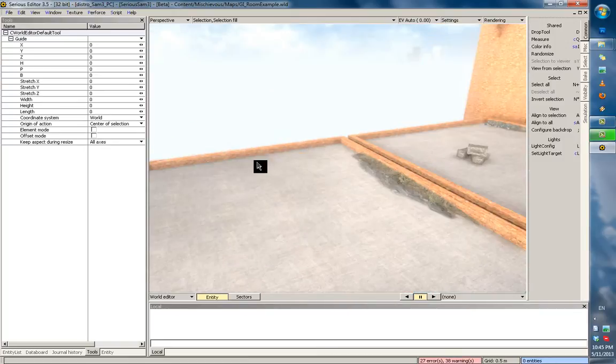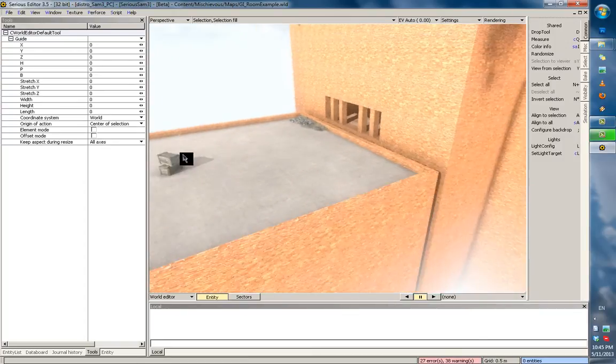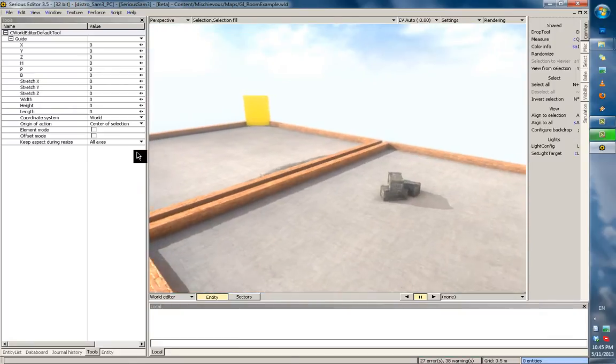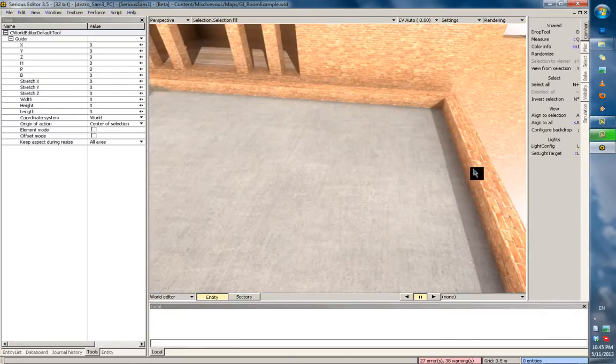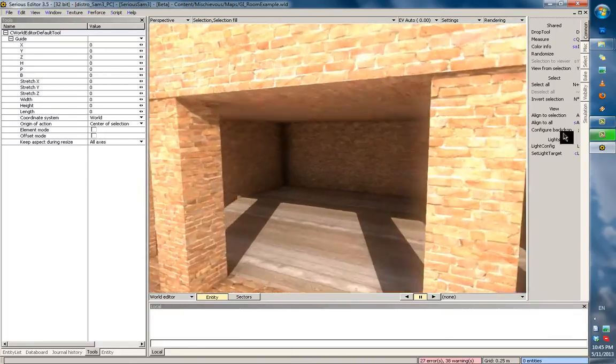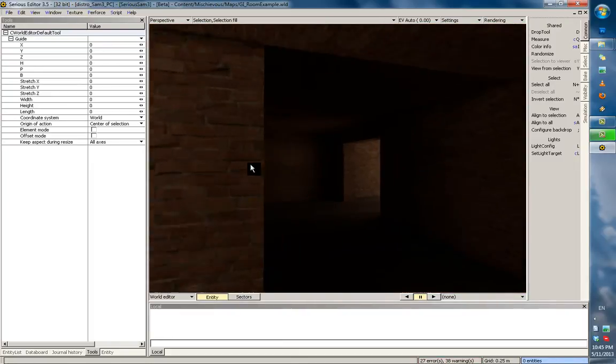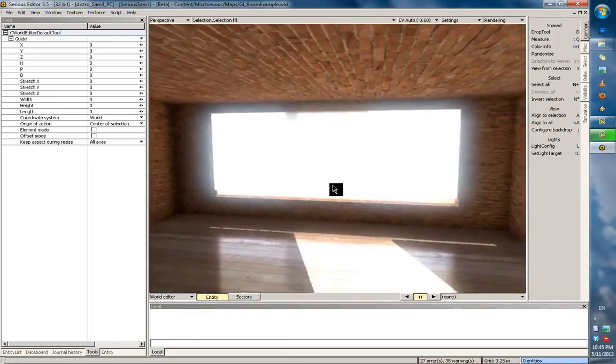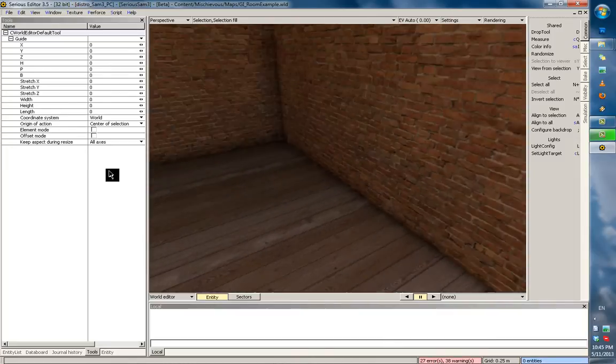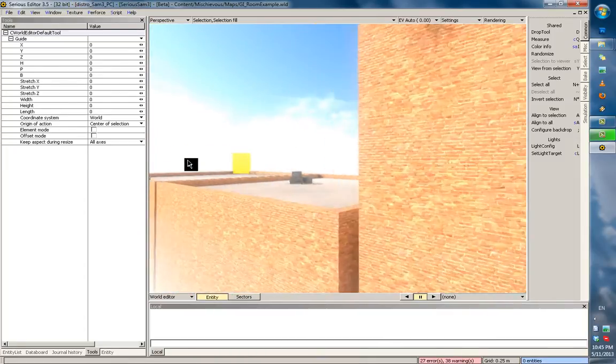So this map has no Probelights and has a pretty high contrast of environments. So you have these really bright rooftops, this dark interior in here, it gets darker, and then in this room, you know, it's moderately bright, but still not as bright as the outside.